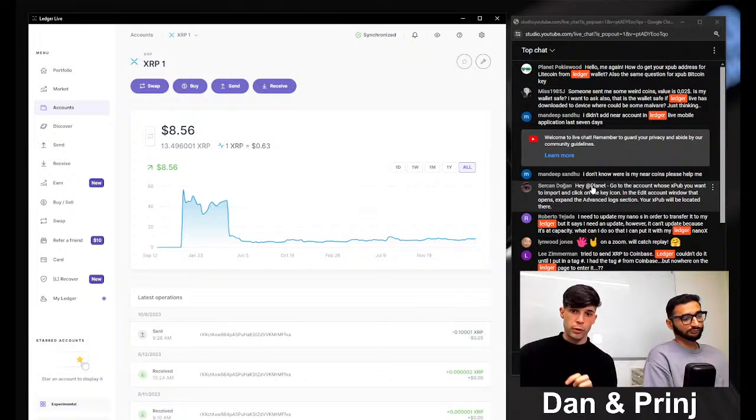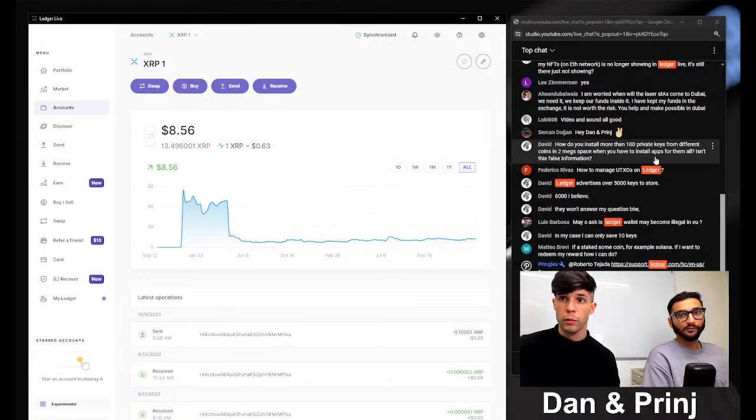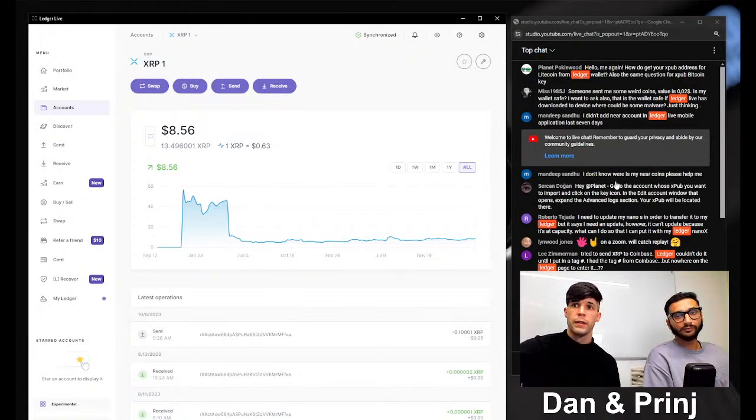Okay, Ledger Live is not an exchange. It's a tool for creating your own wallet. And once you've created your wallet, Ledger doesn't have visibility on your wallet. Okay, so hope that answers the question. But yeah, there was a lot of misinformation about this thing.